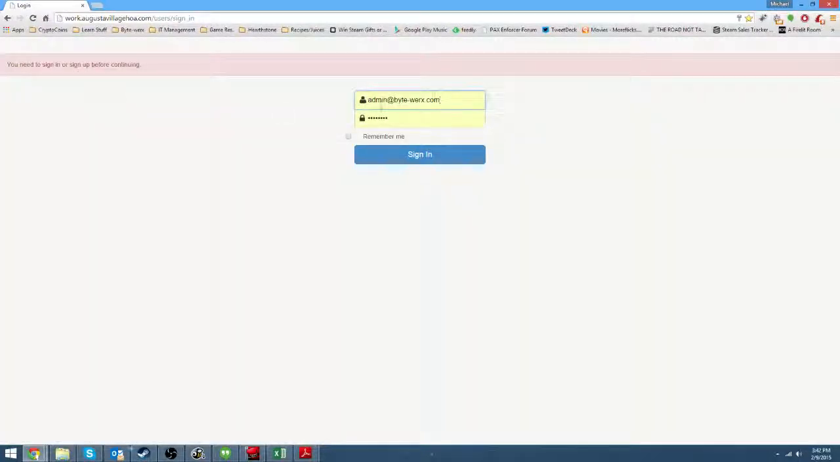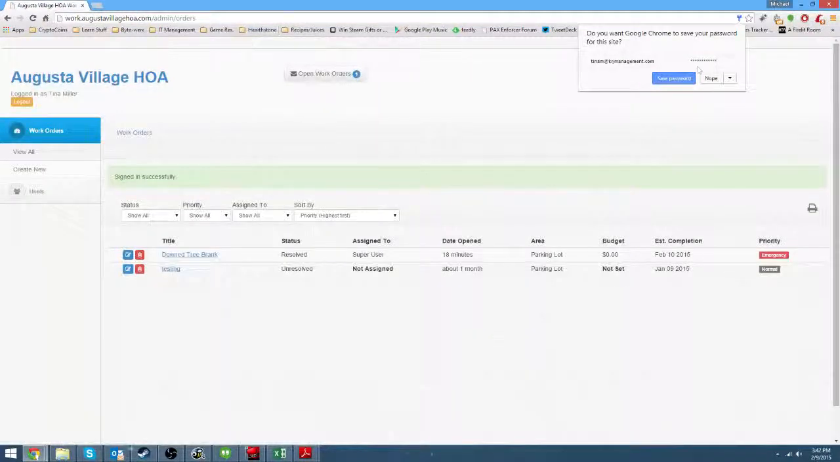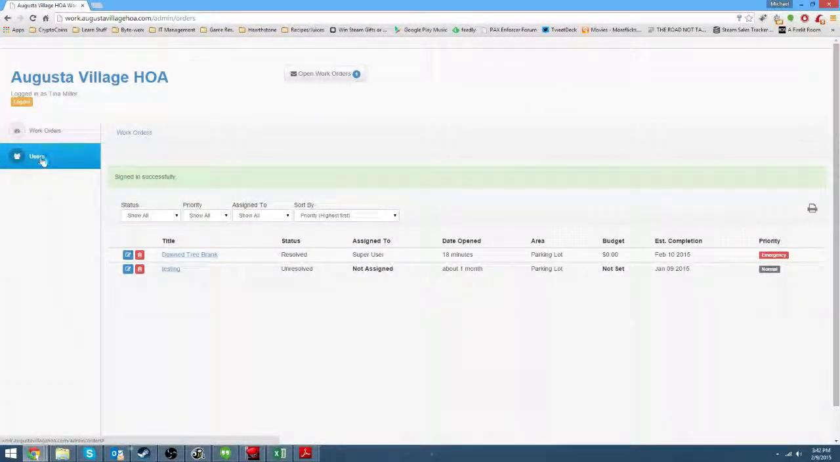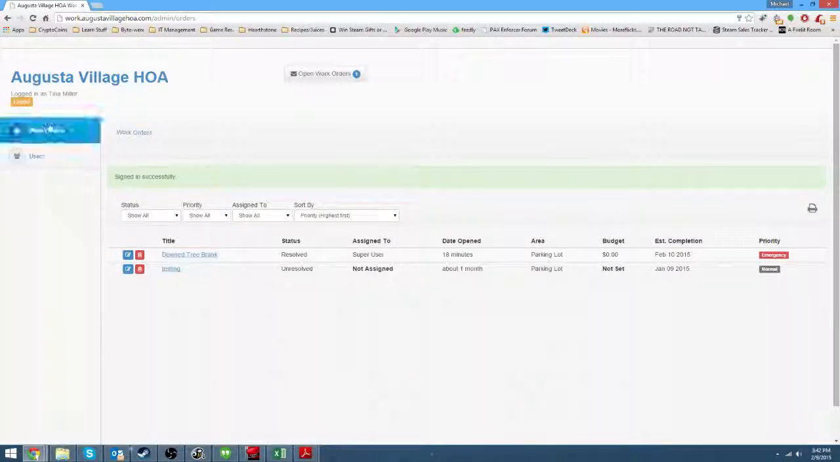And again, just to show you how that works, I'll log out. We're going to log in as Tina's account. And once we log into Tina's account, you'll see that I have a thing here that says users, but when I click it, nothing happens, and I don't even have the settings. And that's basically how this system works.